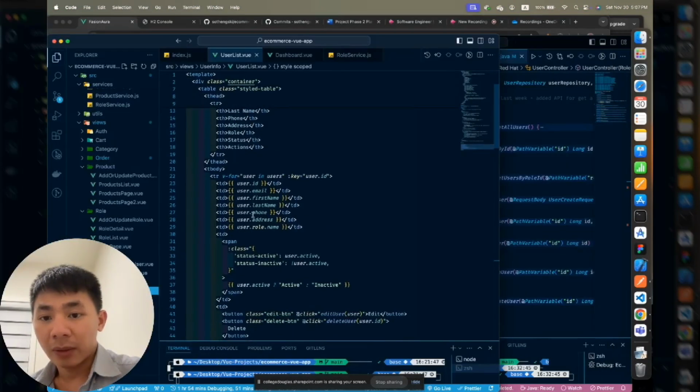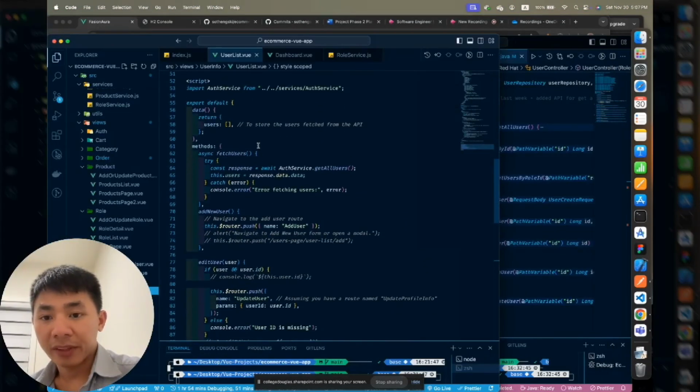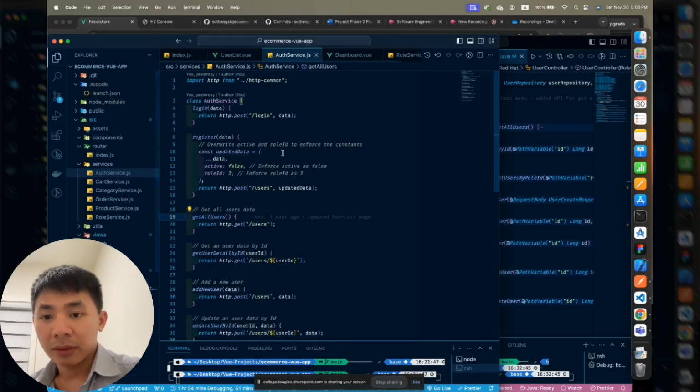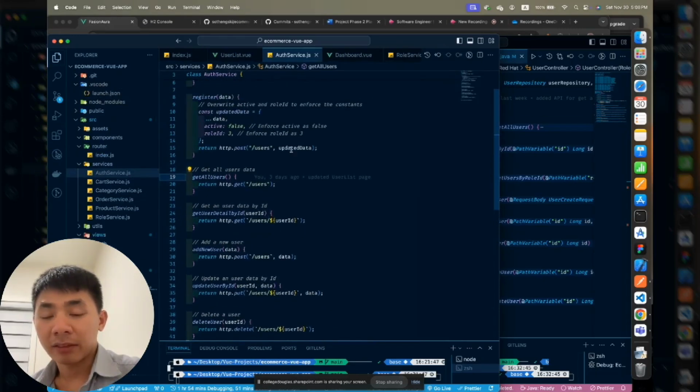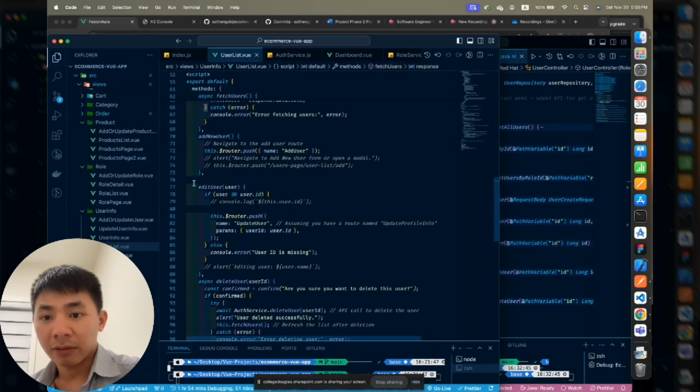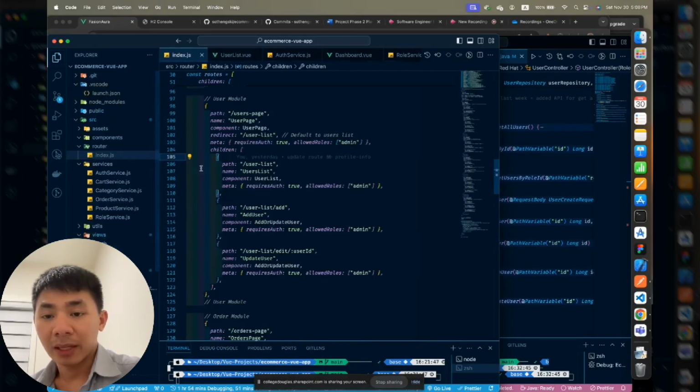It lists all the phone numbers, last names and first names. First it fetches the users from the endpoint. This endpoint is from the collection of my endpoints, which access the backend. And this can add and edit the user. So I just push to the route name, the sub-children of the user.